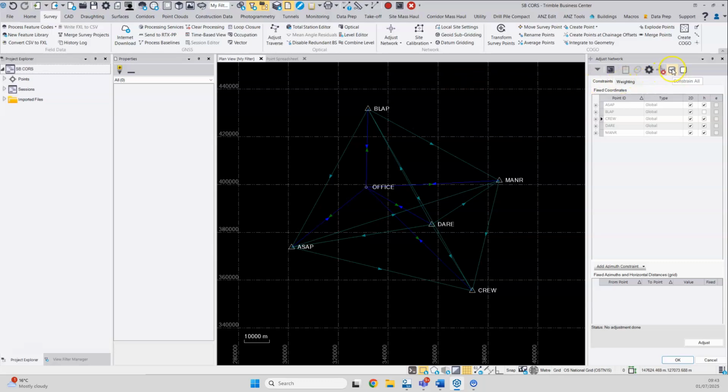There is a tick button here to tick all the possible constraint options in terms of points with control quality status. If a point doesn't have control quality status, it's not going to be available to fix as a coordinate constraint in the adjustment. You can fix in 2D and height for GNSS coordinates, lat longs and heights essentially.